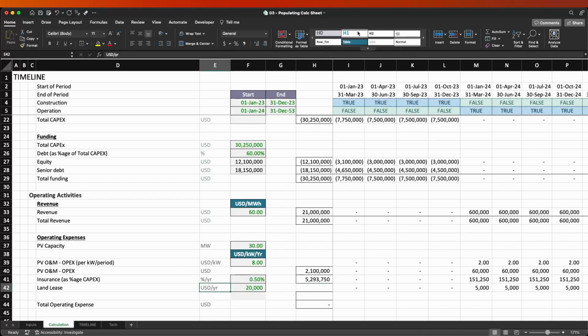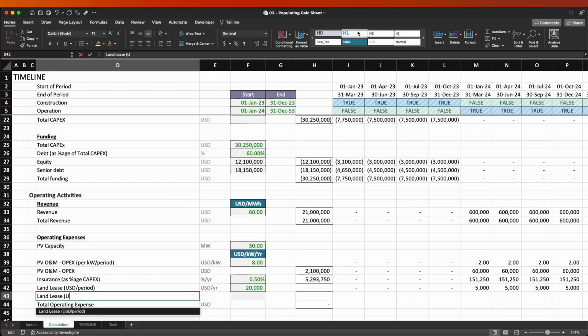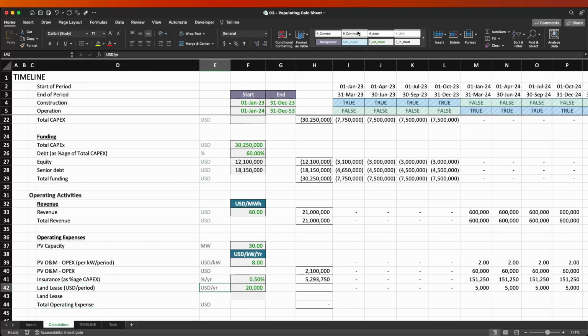Okay, and the total, let me see here, this is going to be USD per period, not per quarter, right? So that's what we have here. And then I just have the land lease here. Sorry, land lease here. So it's going to be in USD. Okay, and I'm going to copy this here. It's going to be equal to this.